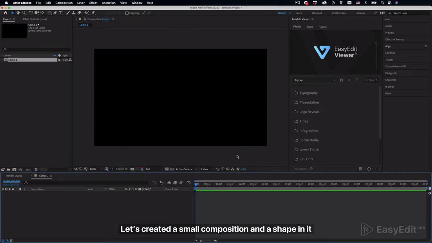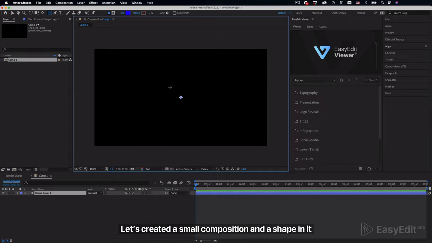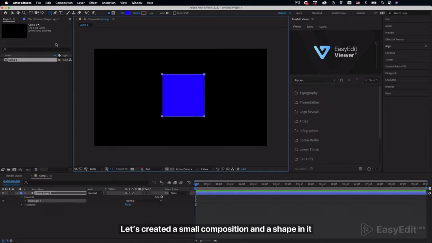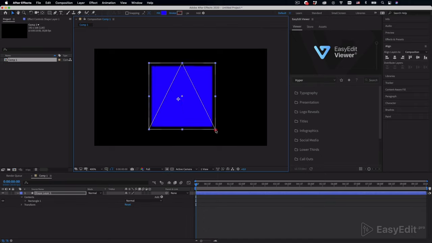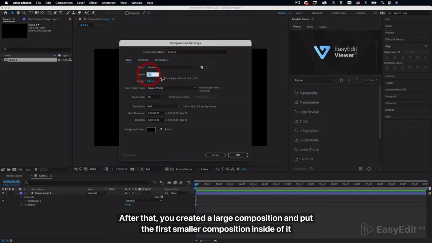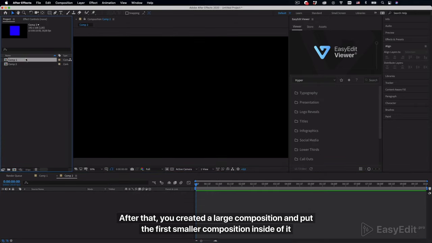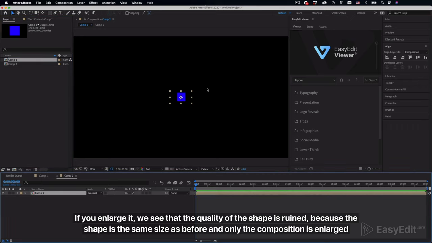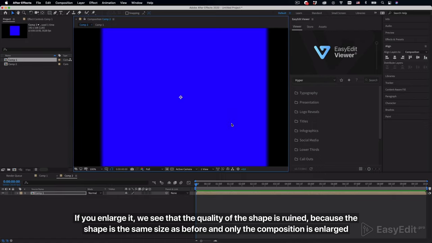Let's create a small composition and a shape in it. After that, you create a large composition and put the first smaller composition inside of it. If you enlarge it, we see that the quality of the shape is ruined, because the shape is the same size as before and only the composition is enlarged.